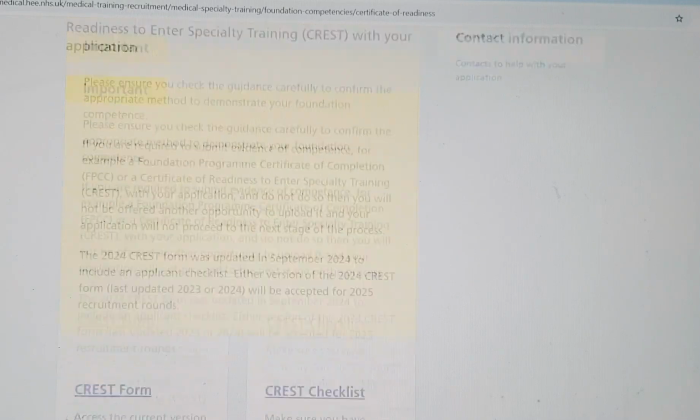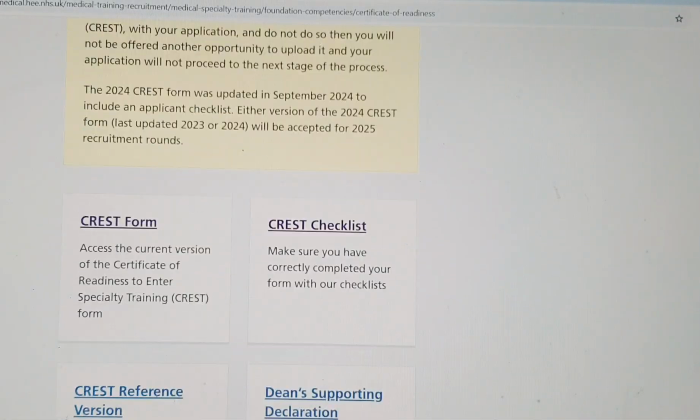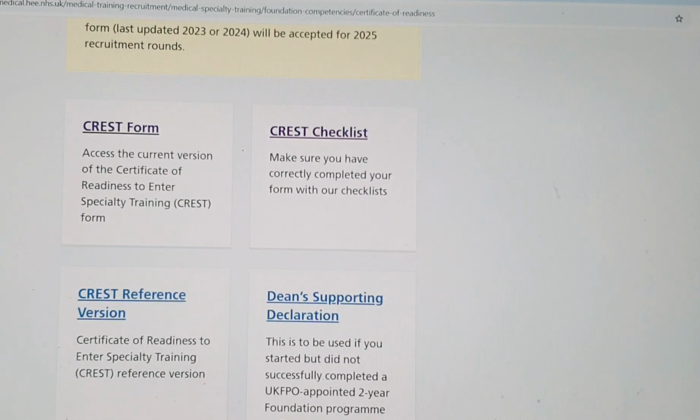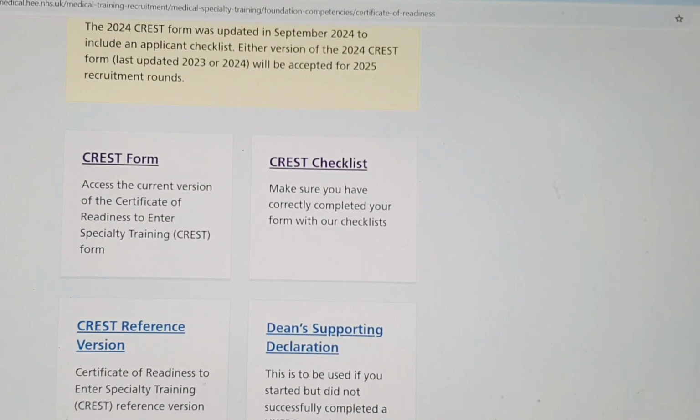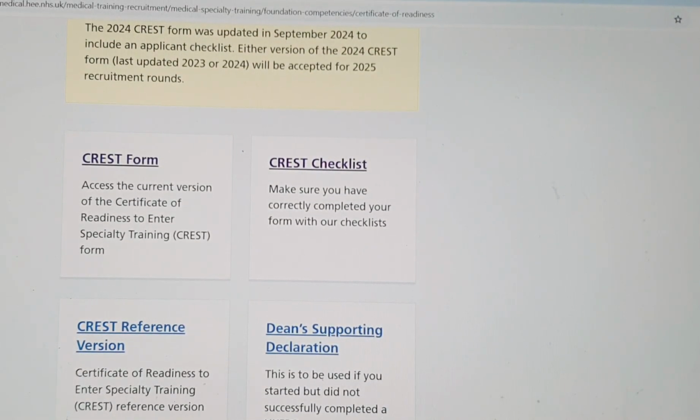So if you see clearly there, if you come down, the Crest form 2024. So Crest form is there. If you click that, check Crest checklist, Crest reference version, and Dean Sport declaration. So every section need to be read carefully. I'll make a video very summarized, and I'll show you how it looks like, and I will show you that last year I filled that form, and how the filled form looks like.